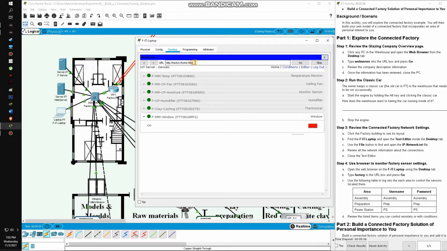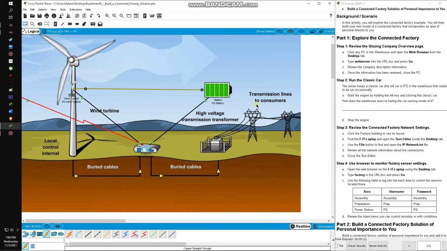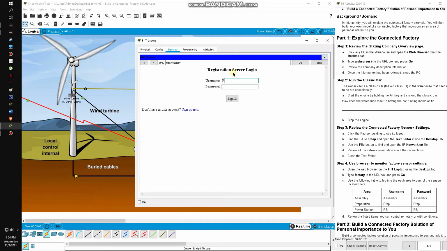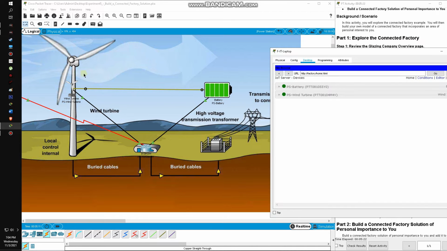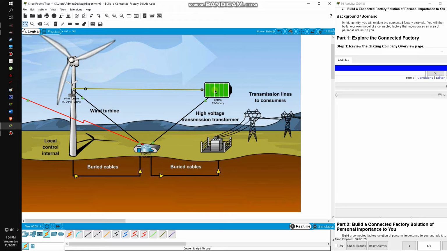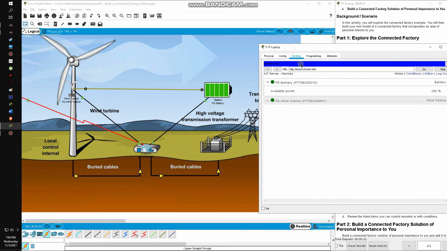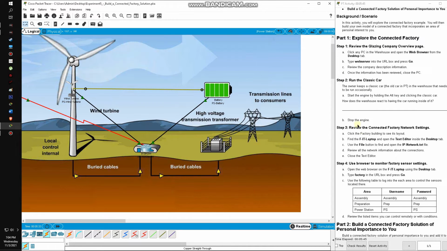Then let's check the power station by typing factory. First, let's go back here, power station. Then type username PS, password PS. So this is the power station with the battery and wind turbine. The PS battery available power is 100%, as you can see. The bar is complete. And the wind turbine power output is 44 kilowatts per hour, so it depends on the wind. So let's close this one.